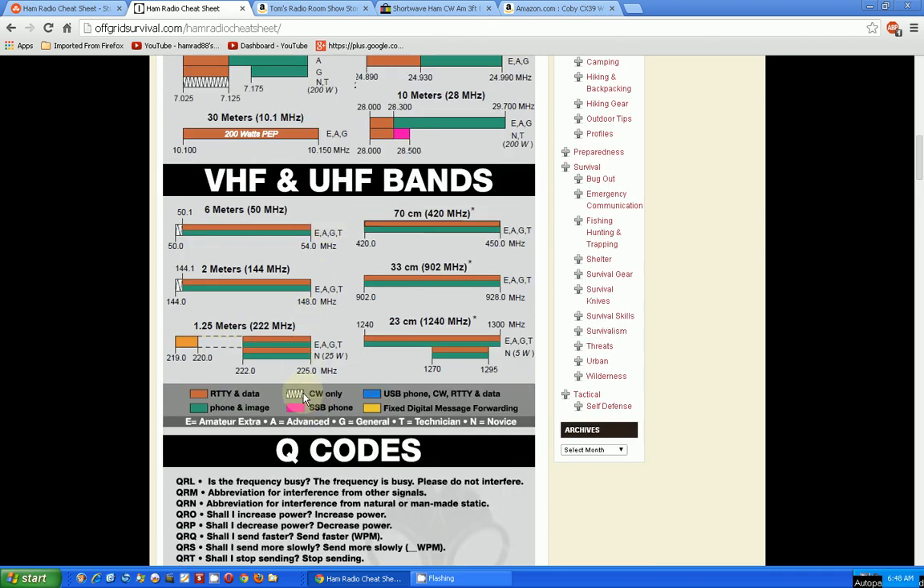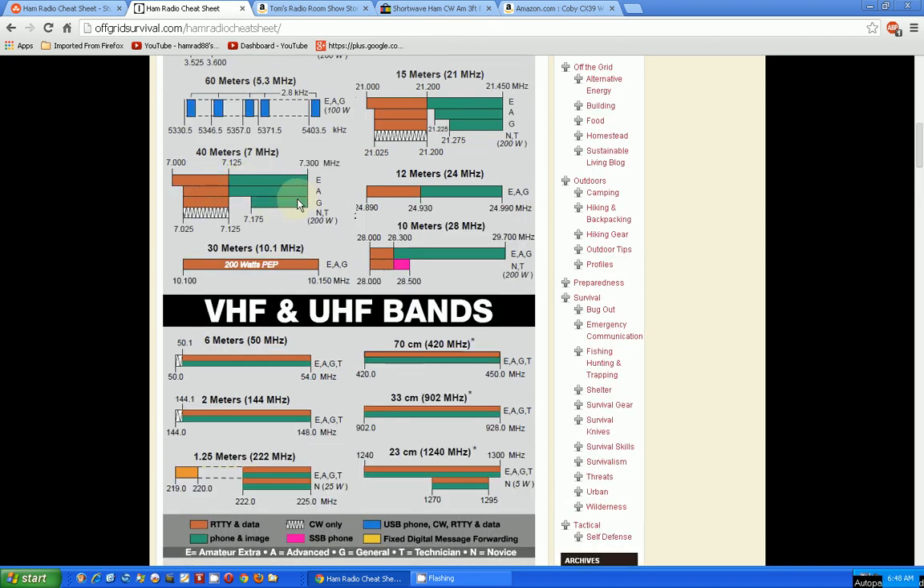Oh, and here is the legend, what the icons mean, basically. I forgot what you call it. So this little squiggly line means you can only operate in CW mode. Going back to the 40-meter band, an extra class license can operate the full band, and can operate in RTTY in the data bands, and phone and pictures in the upper part of the band.